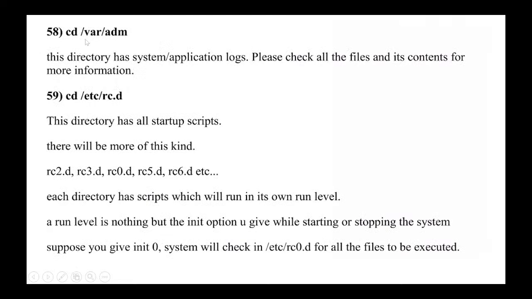cd /var/adm. This directory has system application logs. Please check all the files and their contents for more information. cd /etc/rc.d. This directory has all the startup scripts. Just go through this. There will be more of this kind, and each directory has scripts which will run at its own run level.